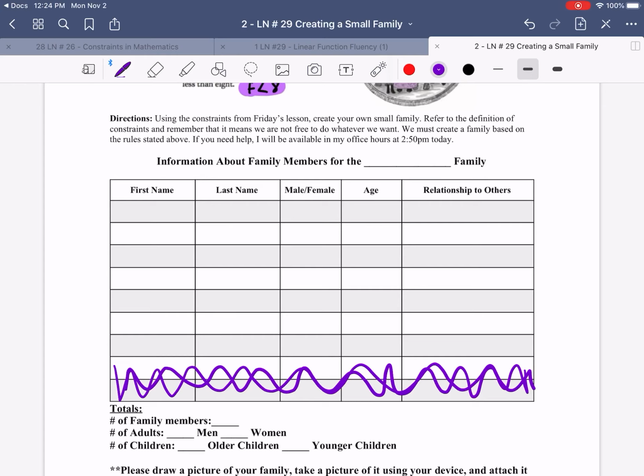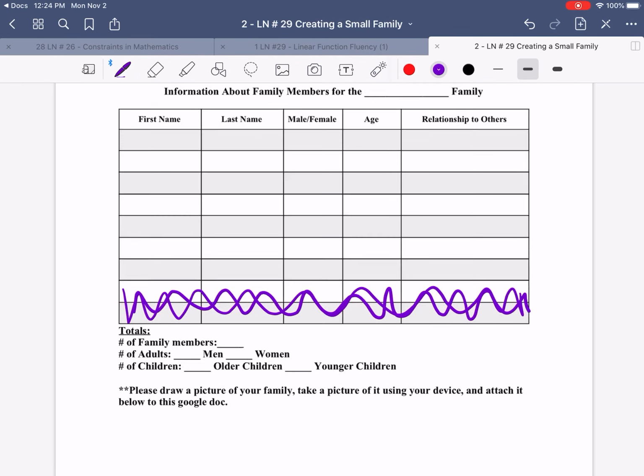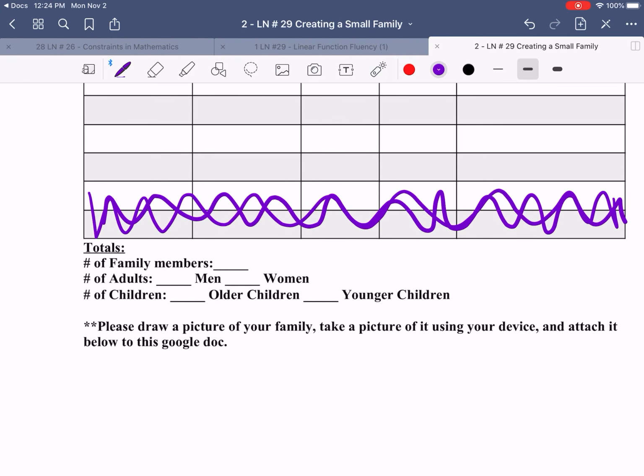And you're gonna name your people. They probably will all have the same last name except for siblings. Like me and my sister had the same last name, but she got married, so now we don't. So, and then you put their male or female, age, and their relationship. Then on the bottom, you're gonna put the total numbers when you're done.